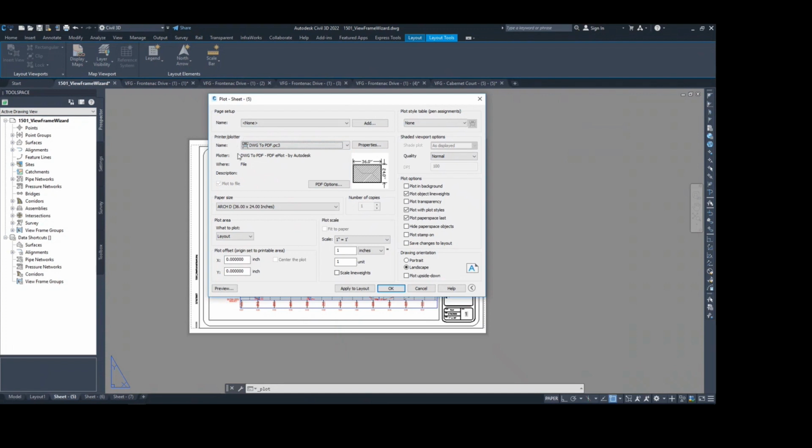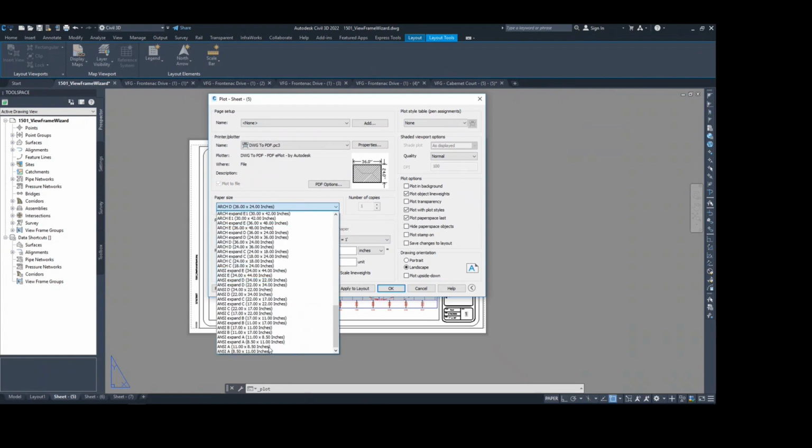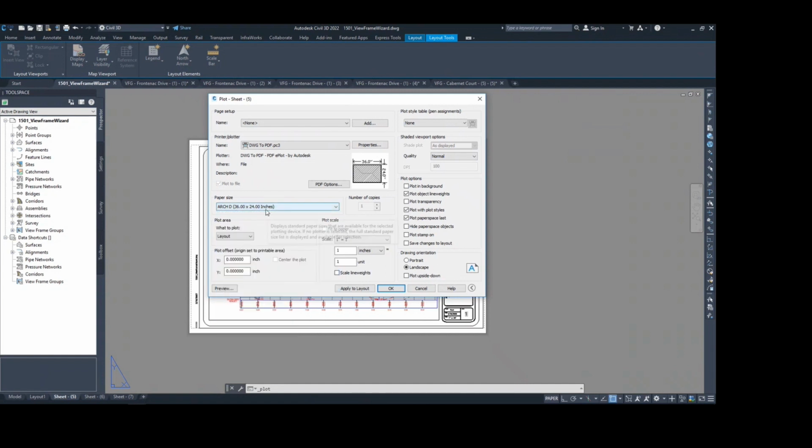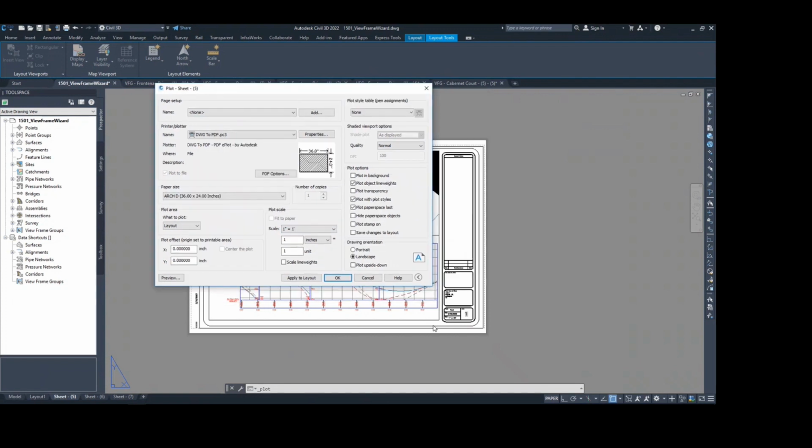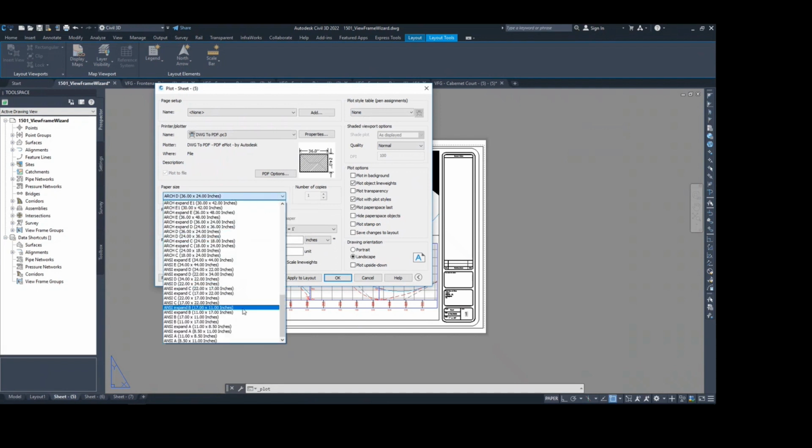printer or plotter path. We can select the paper size. For example, if we want to have the same scale in the paper, we need to select this paper, 36 to 24 inches. And if we change the paper, we will have another scale.